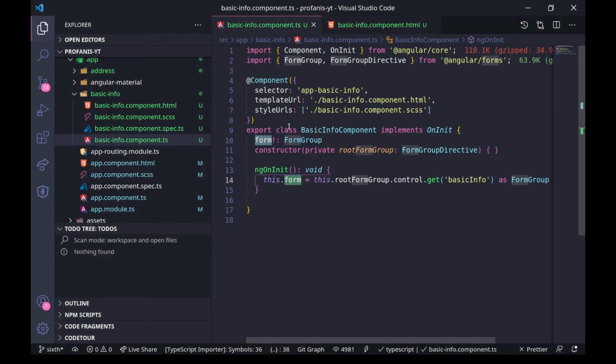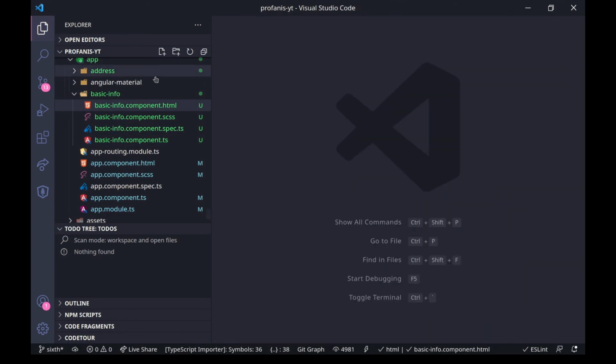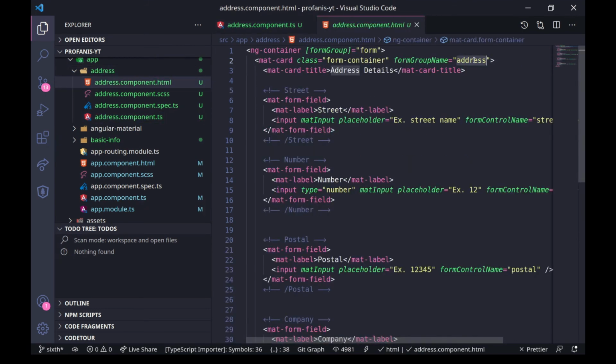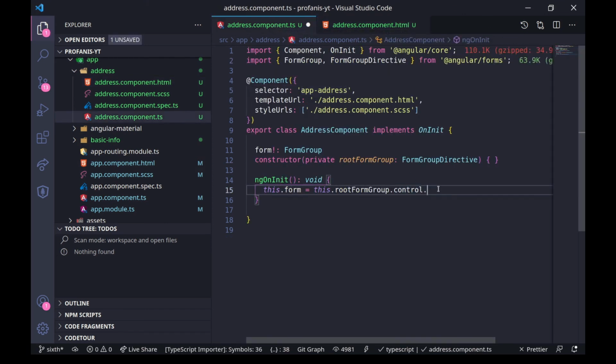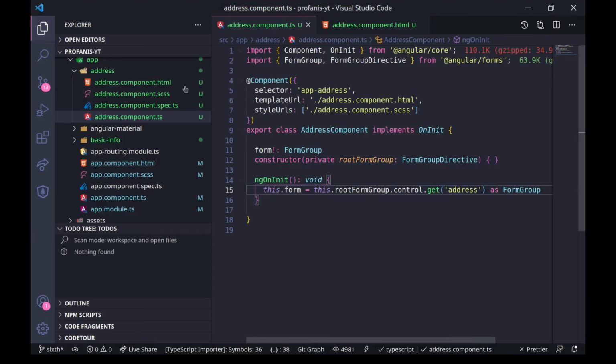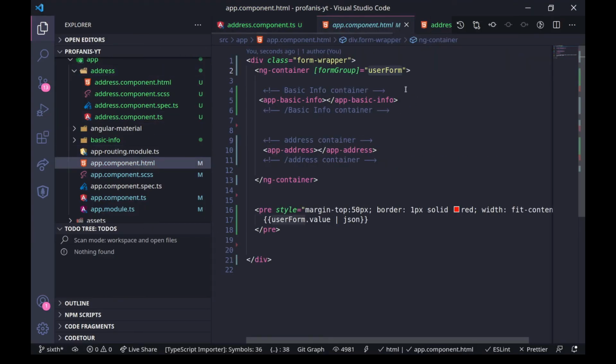Let's do the exact same thing now for the address. So let's close this. Of course, we have to go first on the HTML, grab this one. We don't need now to have the form group name. And let's go to the source code, get, what do you want to get? Address. And I know that this is a form group. And again, if we go to the browser, we should see this working. Nice, it works.